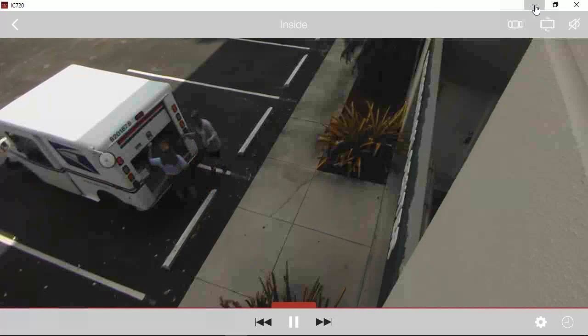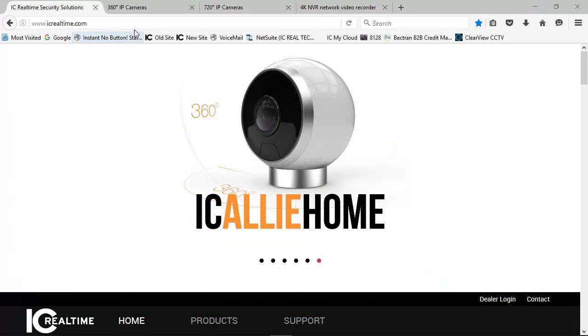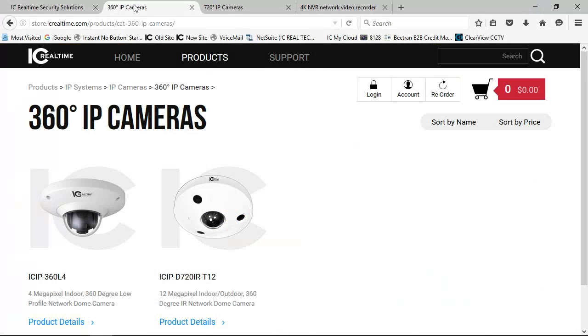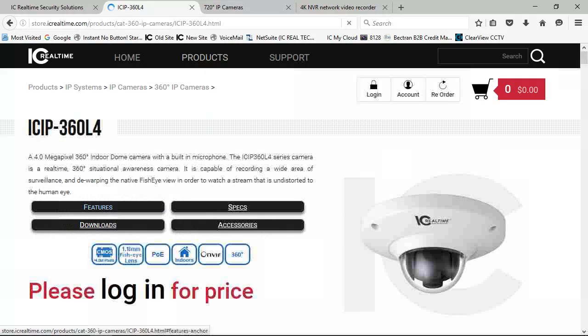Let's go ahead and minimize this. We'll talk a little bit about the hardware itself. On the 360 side, we've gotten a little more limited. We've limited it down to one indoor and one outdoor. The L12 would be an indoor version. It's a non-IR camera, but it's perfect for areas like conference rooms or lobbies into facilities. It's perfect for areas where you want to cover a wide view in a lower megapixel.